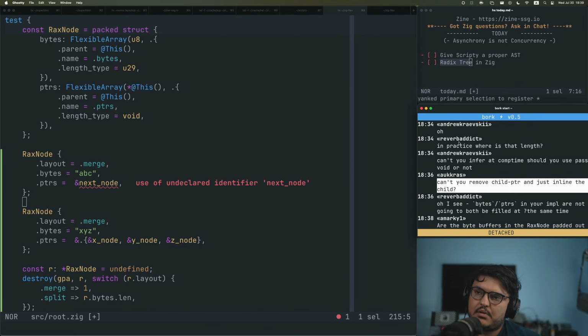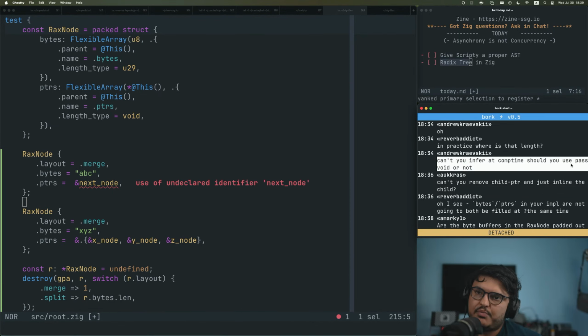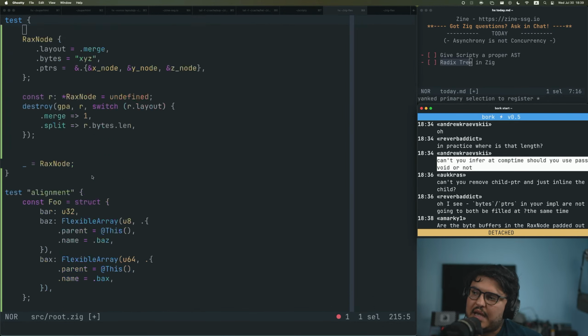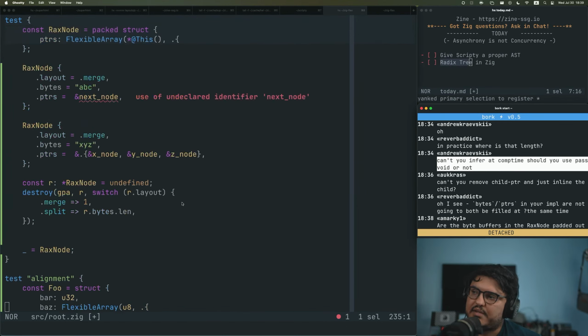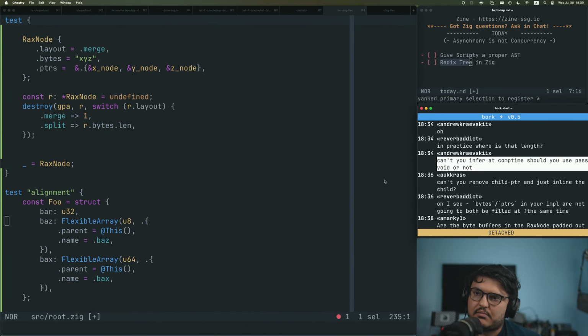Let's see. Can't you infer at comp time? Should you use pass void or not? Yes. So destroy, since we are generic with regards to the type of this guy, we could do better. Yes, we could totally do better than my current API.